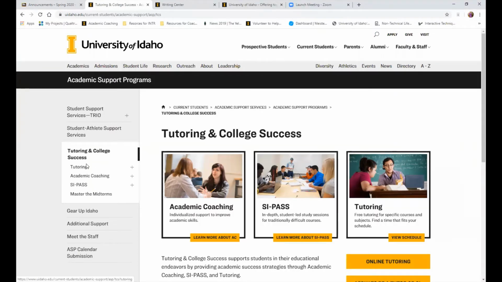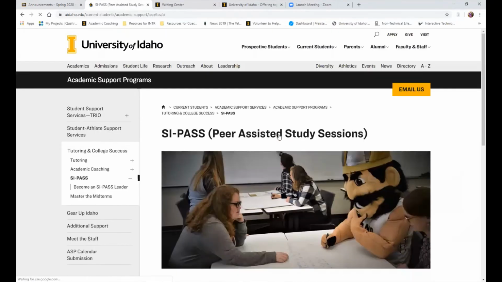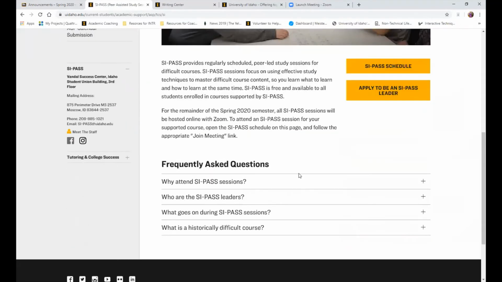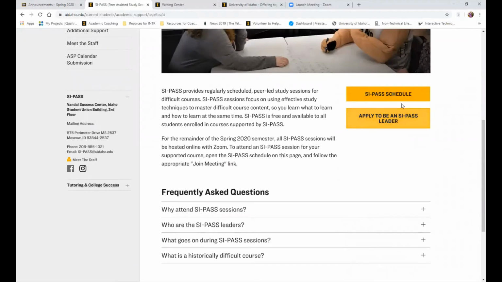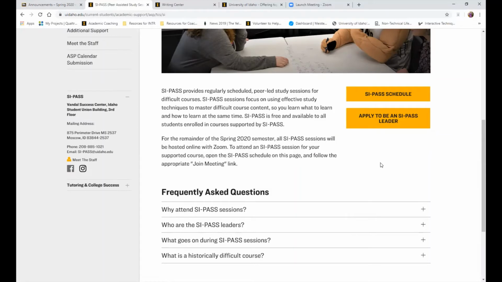And if you head over to any of these things, you'll see that we have all of our resources available online. So we'll check out SI Pass first. If you go here, you can see that for the remainder of the spring 2020 semester, all SI Pass sessions will be hosted online with Zoom. To attend an SI Pass session for your supported course, open the SI Pass schedule on this page and follow the appropriate join meeting link.